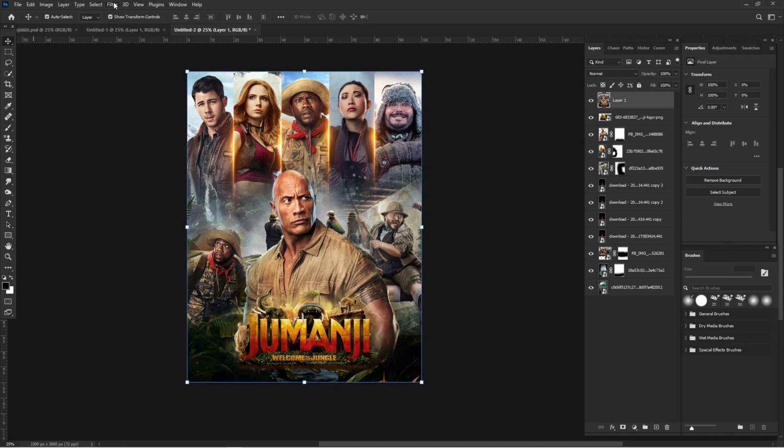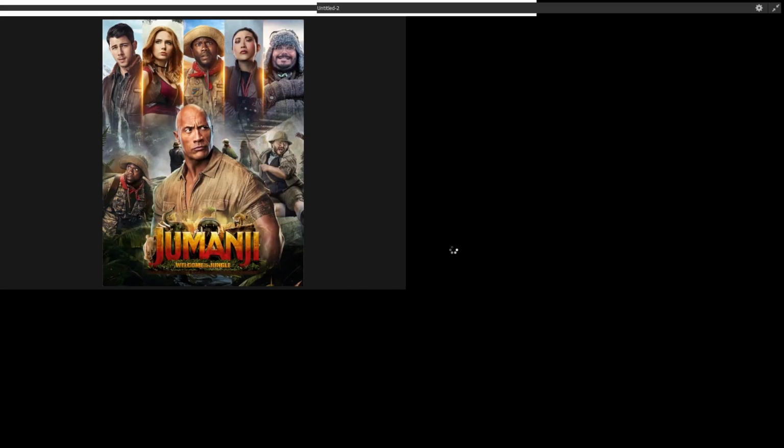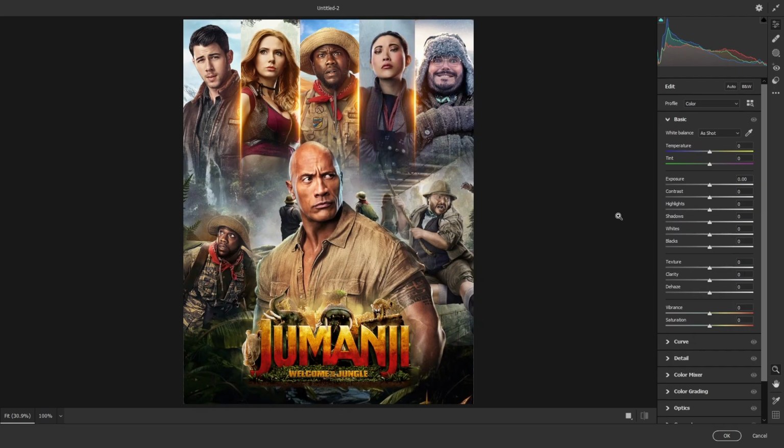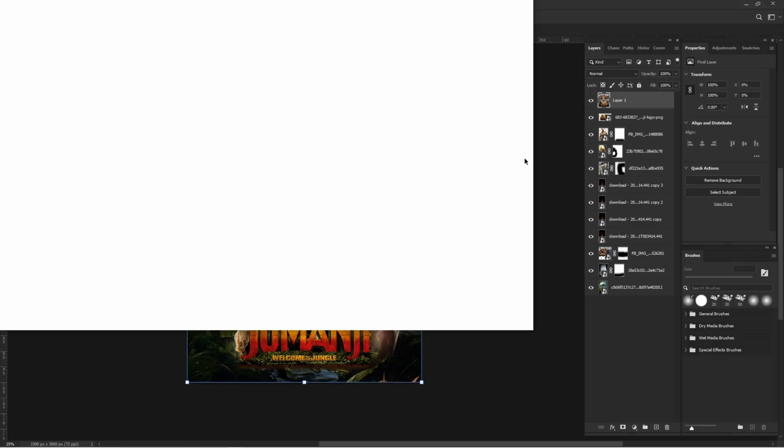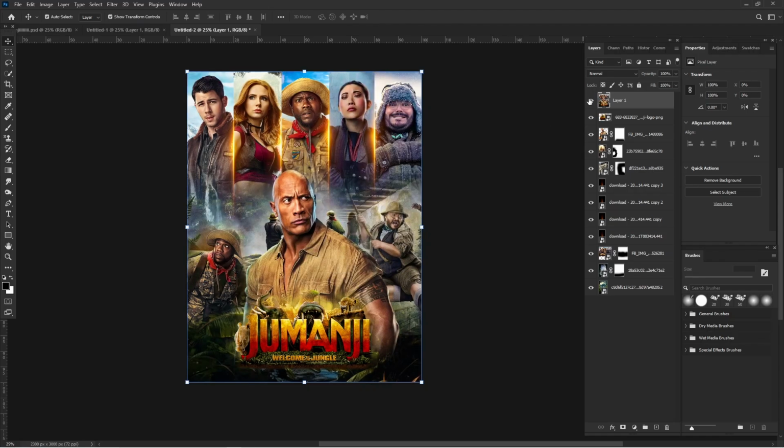And then I'm going to go to my filter, and go to camera raw filter. Once the camera raw filter opens, I'm going to make a little bit of change. I'm going to increase the vibrance, increase the dehaze a bit, and increase the texture. I'm still going to increase the haze and the vibrance. This is good, and I'm going to click OK. So this is before and this is after.